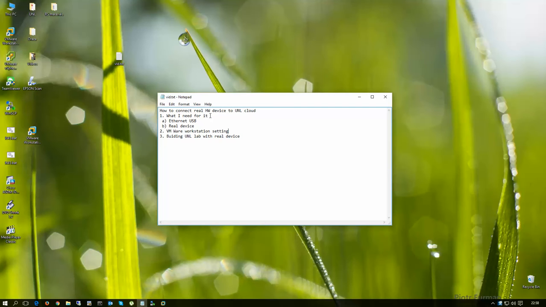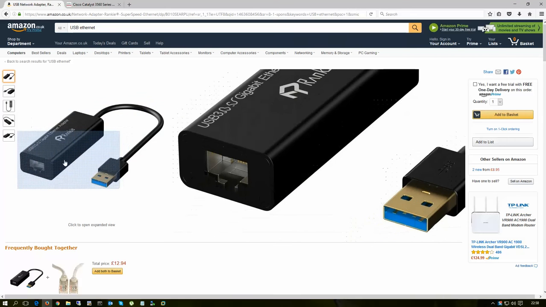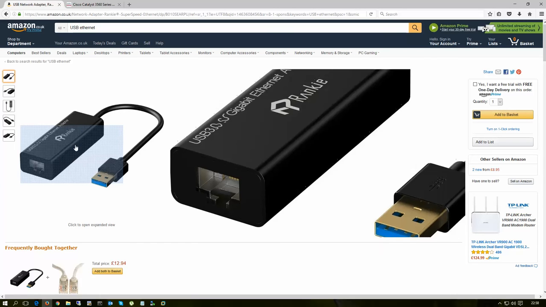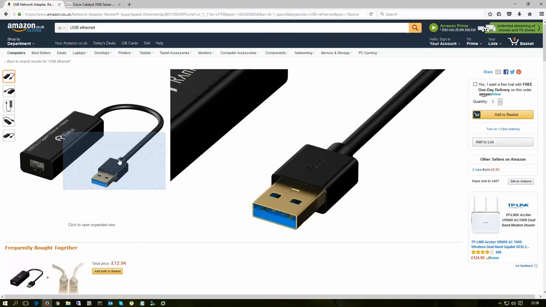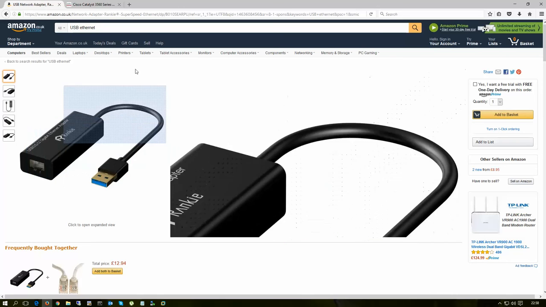UNL Cloud. What we need for it. So I got both, actually. I bought one such device. It is my desktop PC and it has only a single Ethernet adapter. And I bought another one which I will use to connect to my real switch. And yeah, it's pretty cheap. It's less than £10. It's a gigabit Ethernet adapter.